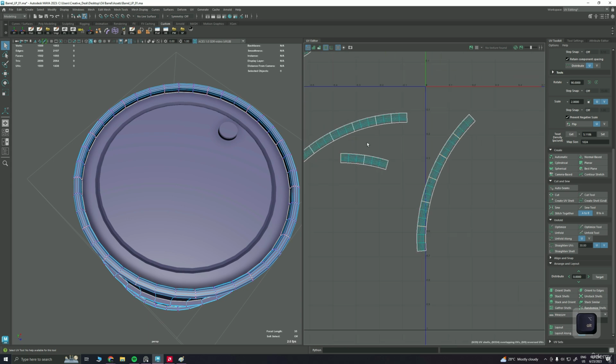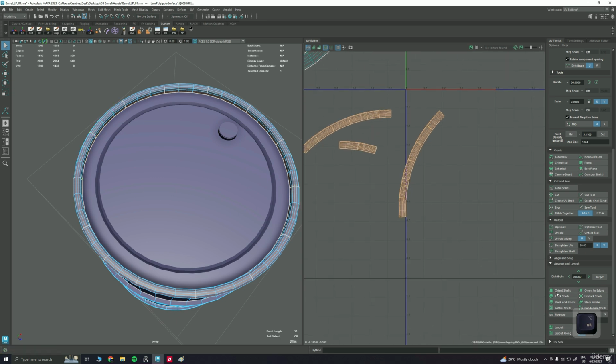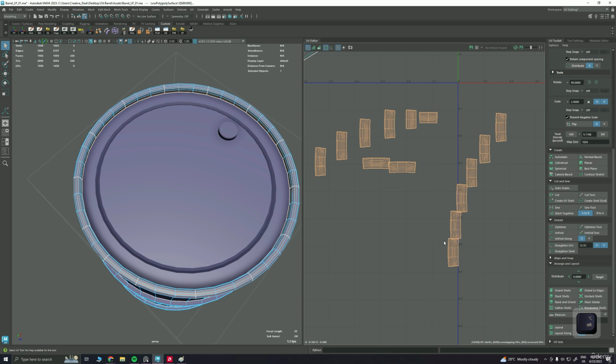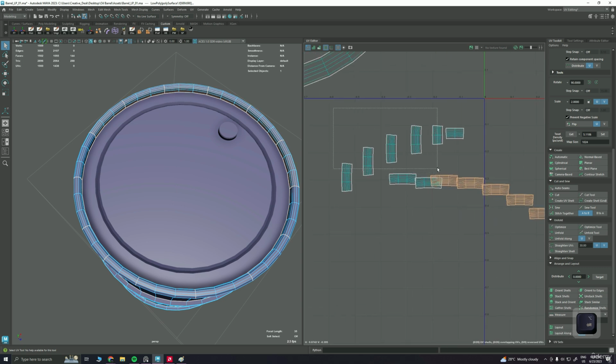Let's cut it now. Let's unfold these all, and let's orient this. Okay, I want all the UVs in this orientation. So let's click on this and rotate shells, and we'll rotate it clockwise.